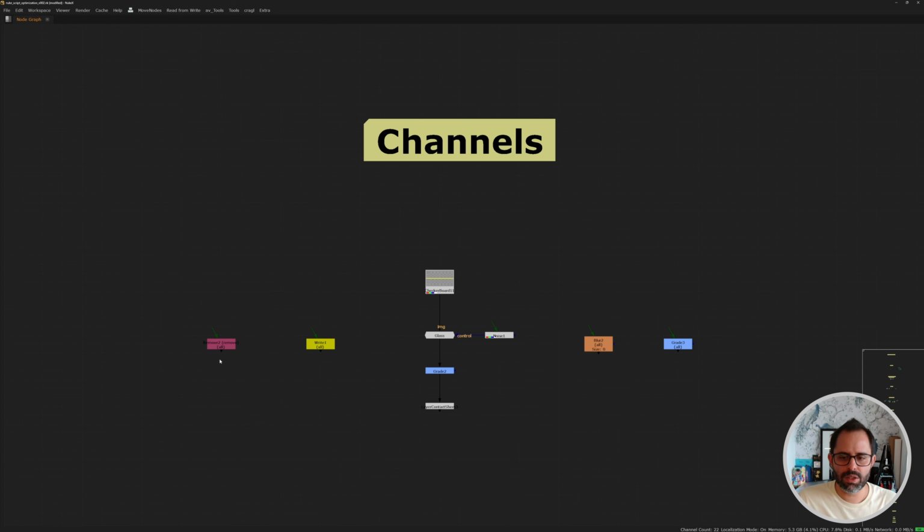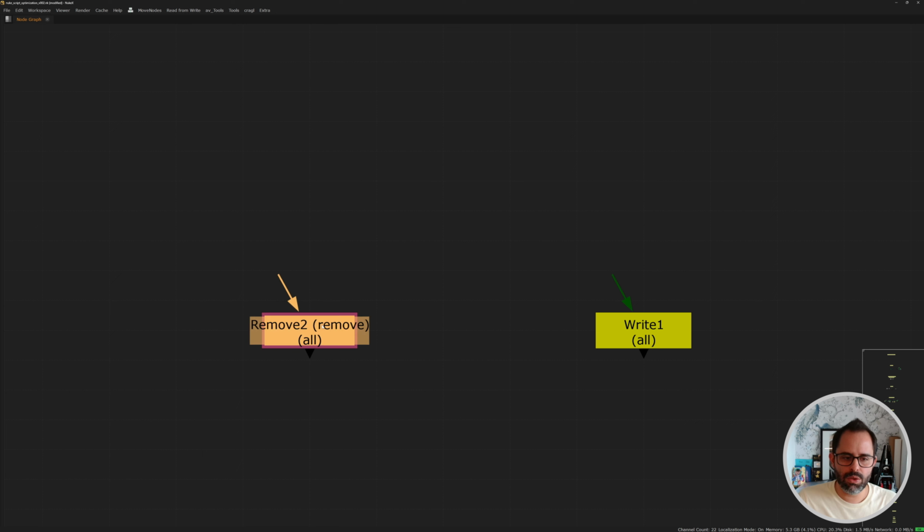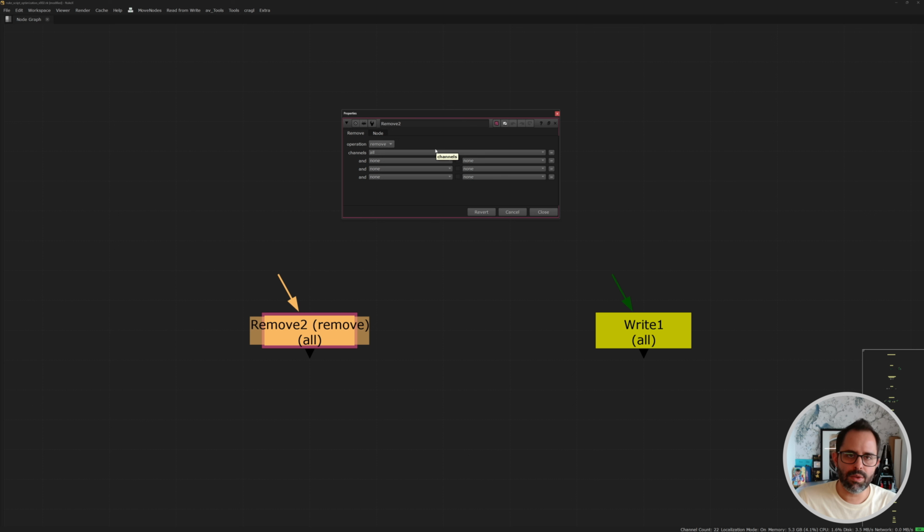Next up is channels. And channels is, well, it's quite important. You want to make sure that you use the remove node as much as you can or as much as you need, and make sure that you tidy up your channels every so often in your script.